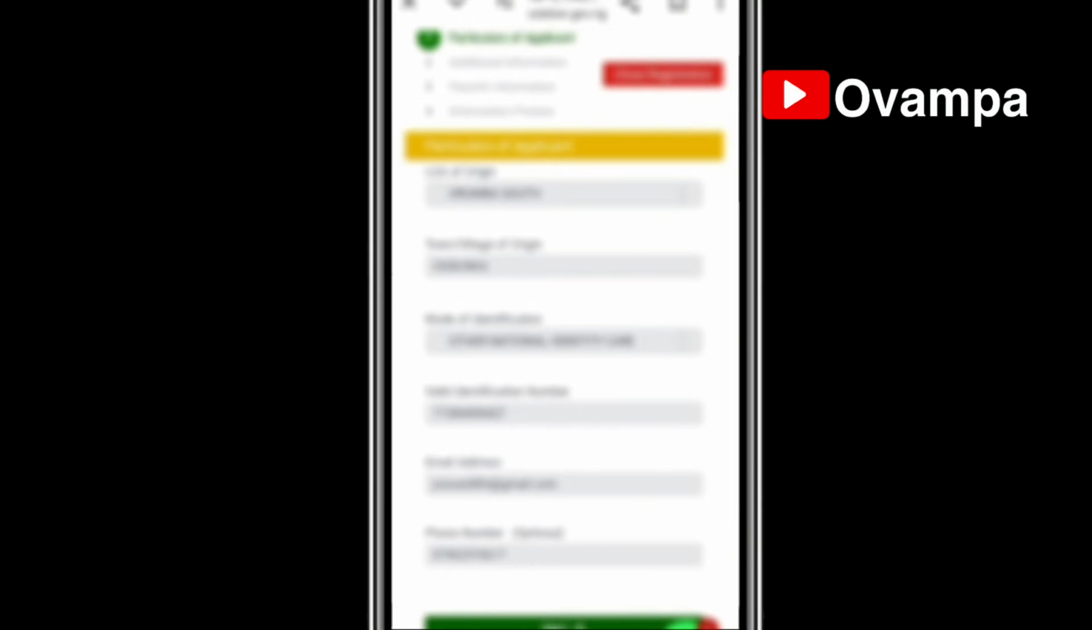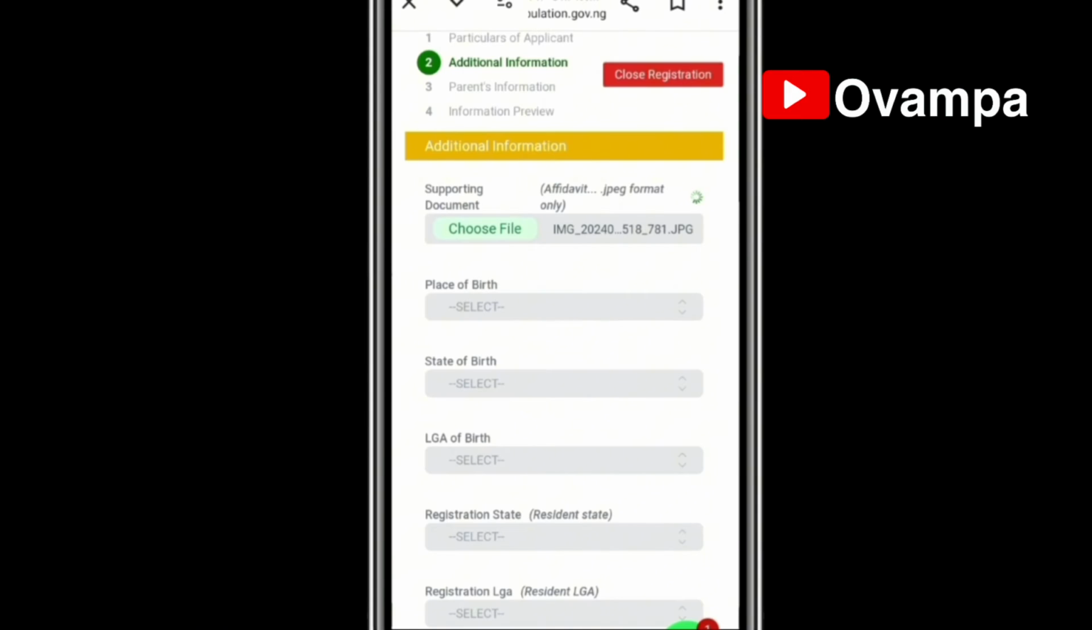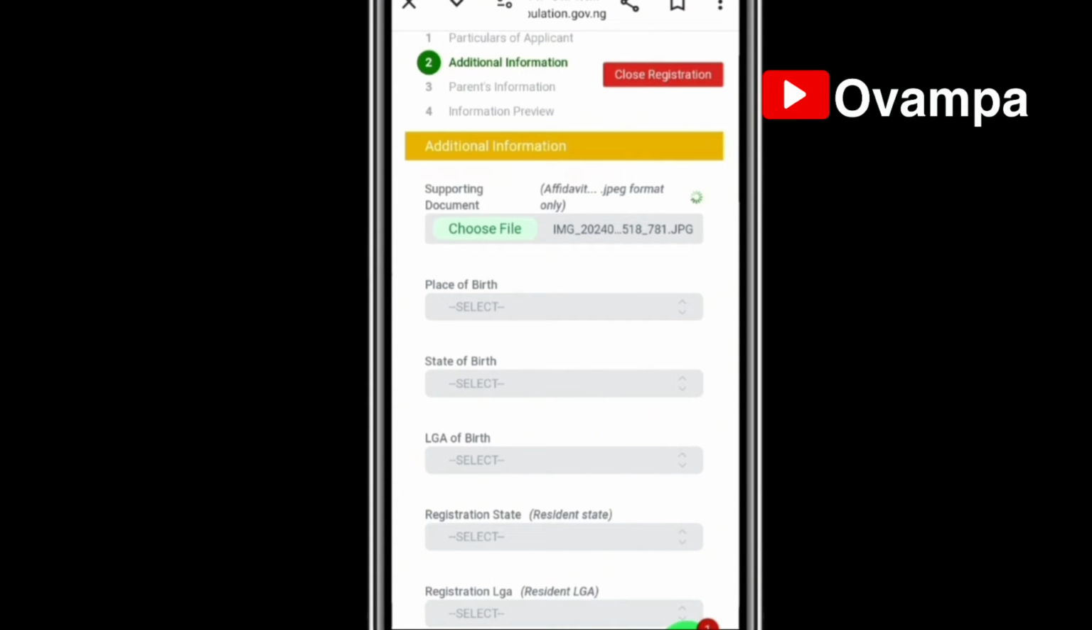But if you observe up here where it's written number 1, number 2, number 3 and number 4, you'll notice that this filling of the form is in 4 phases. So now I'm done filling the first section. Just import it to this place. Now you type your place of birth, you type your state of birth.